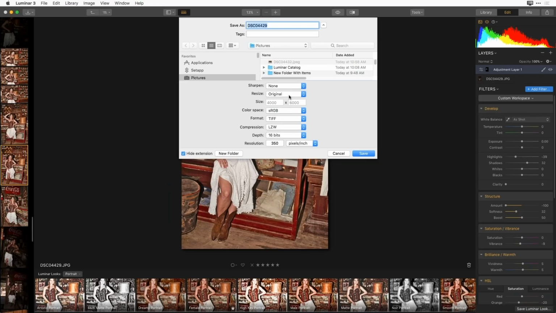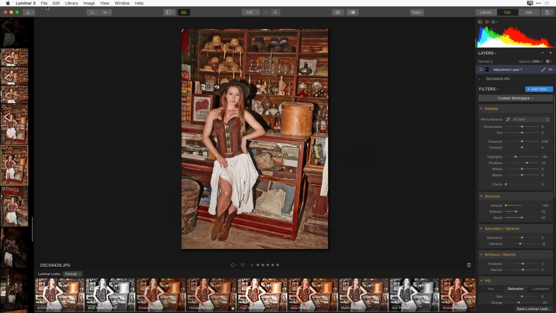So I have my TIFF. I can keep it original size, 16-bit, choose my compression and save it anywhere I want. So that's very nice. With that, that is a rapid overview of how it works. And I will open up to some questions that people might have about the application.